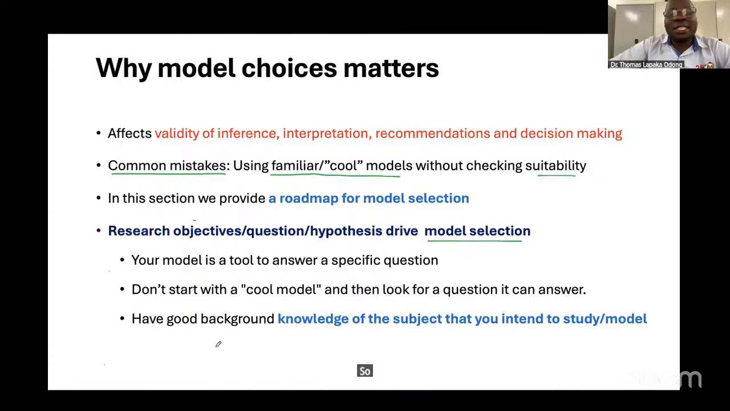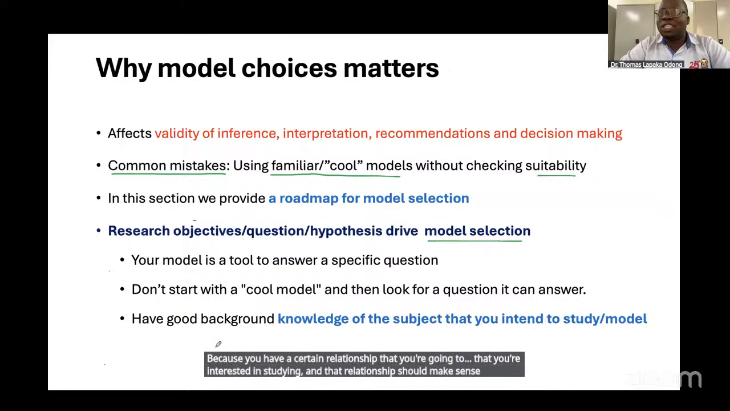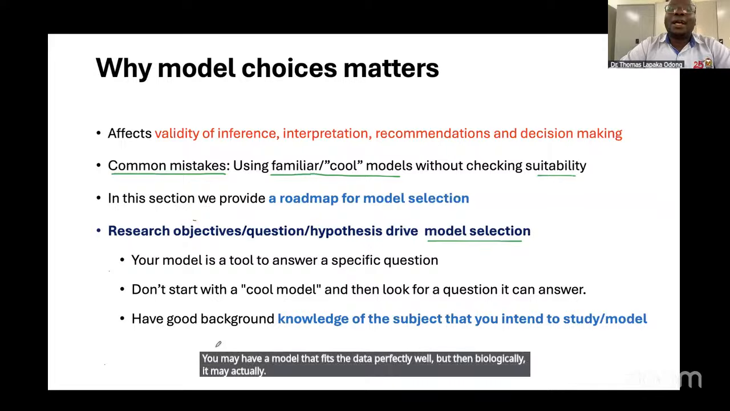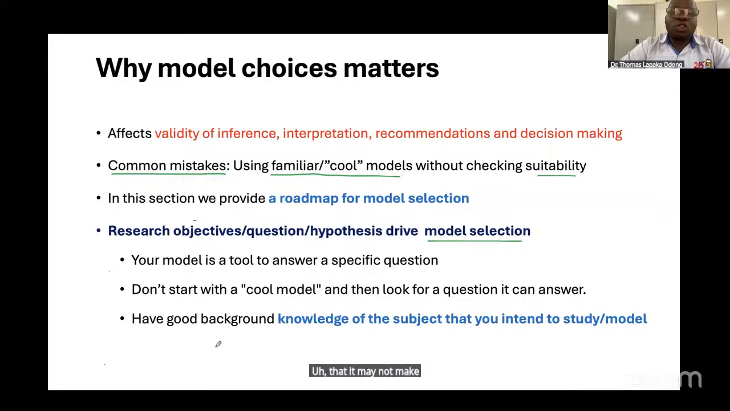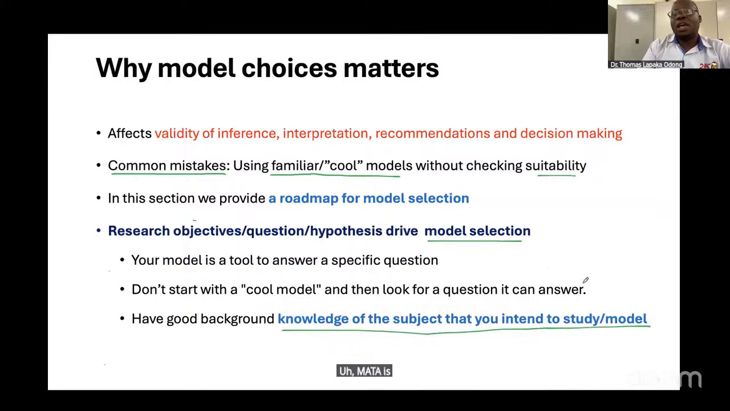If you're a biologist, your biology should be very good, because you have a certain relationship that you're interested in studying, and that relationship should make sense biologically. You may have a model that fits the data perfectly well, but biologically it may not make any sense at all. So your knowledge of the subject matter is very critical for you to choose the correct model.